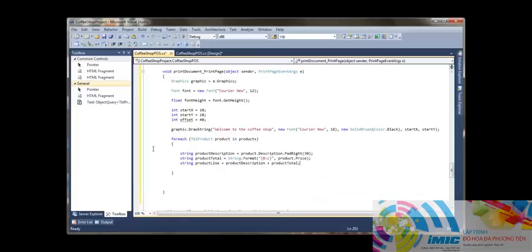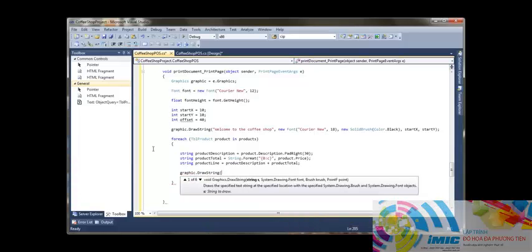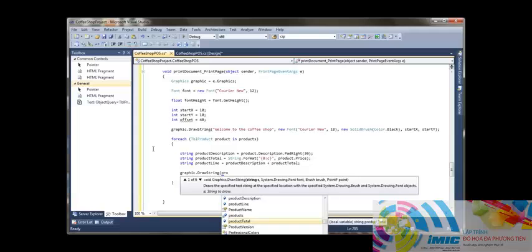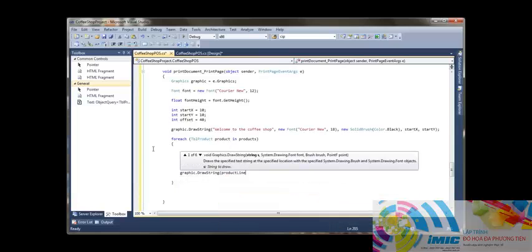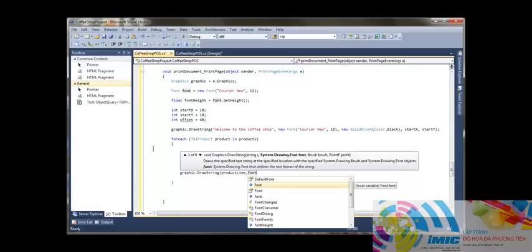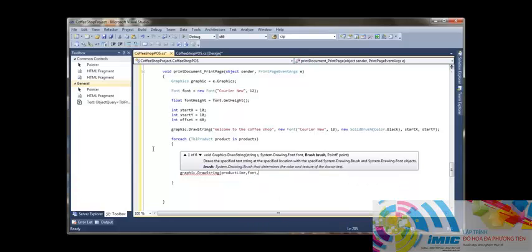And then really all I need to do now is draw it, and I'll do it the same way as before. So graphic dot draw string, and this time I want to draw the string which is my product line. So product line, let's just find that, there it is. And in the same way as before, I'll just pass in my original font that I've got just up at the top there. I'll probably go for a normal solid colour brush again.